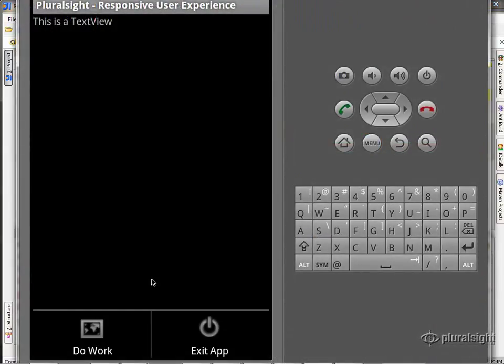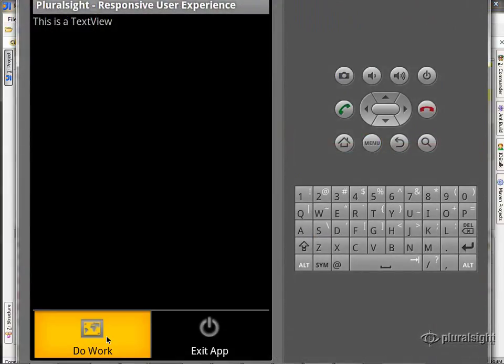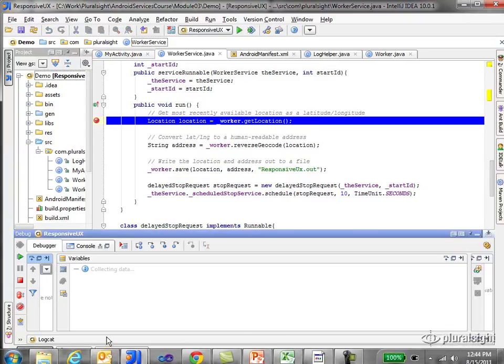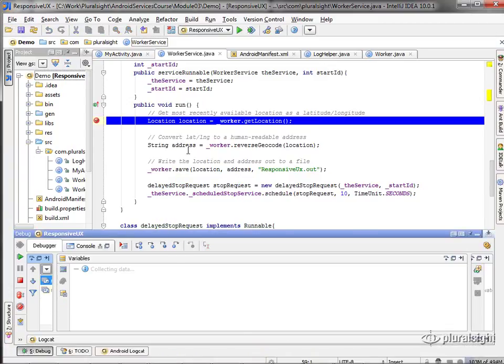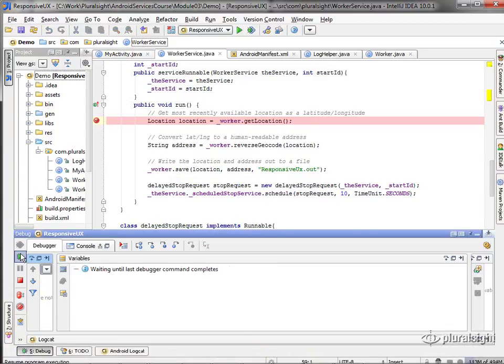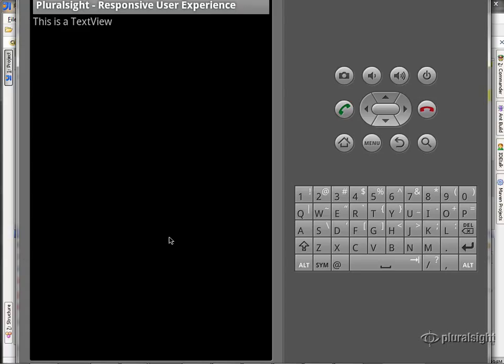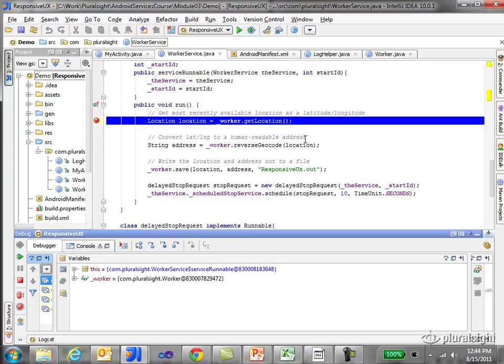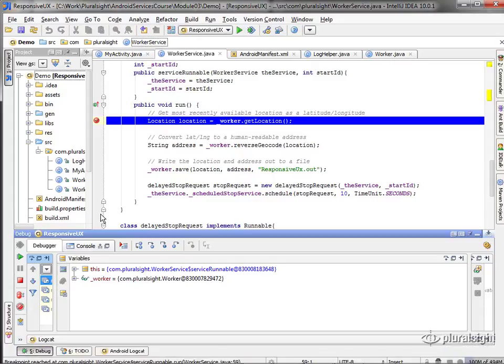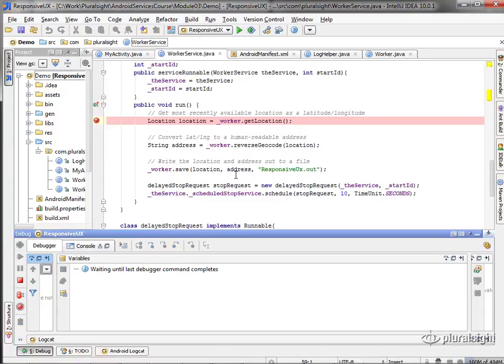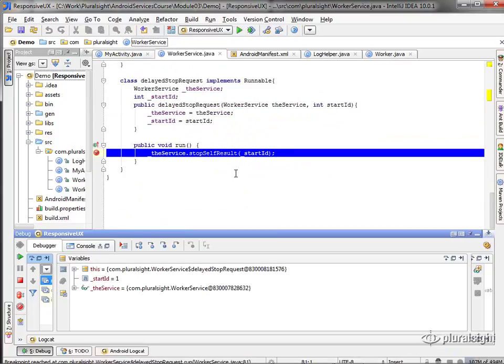So I'll say menu, do work. Of course, we hit our breakpoint where we actually do the work, as we would expect. So I'm going to switch back here and do a menu, do work again. So I've made a second request to it. Of course, I hit my run handler again to do the work. Now, after some break, I'm going to go ahead and run the delayed stop request. So you see that the 10 seconds have elapsed since that first request finished.